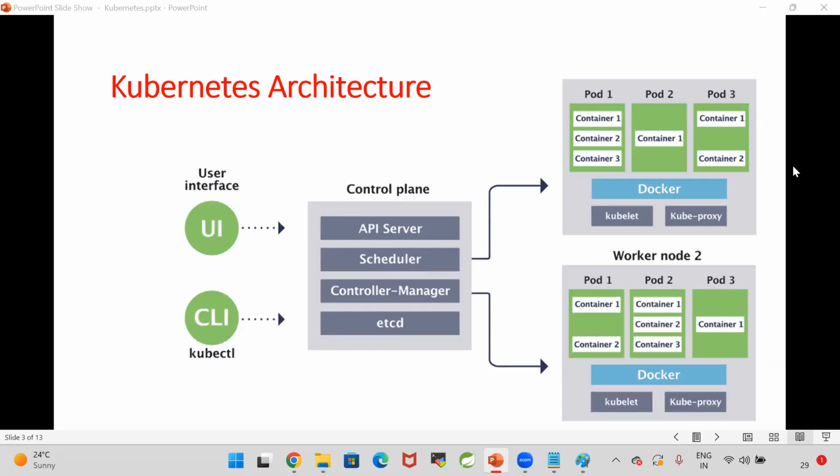Worker nodes will be connected to the control plane. For every worker node, one node agent will be available. That node agent is called a kubelet. Kubelet will give all the worker node information to the scheduler. Based on the worker node information, scheduler will decide in which worker node the container should be created. Once it is decided, controller manager will send that task to that particular worker node. In that worker node, our container will be created.